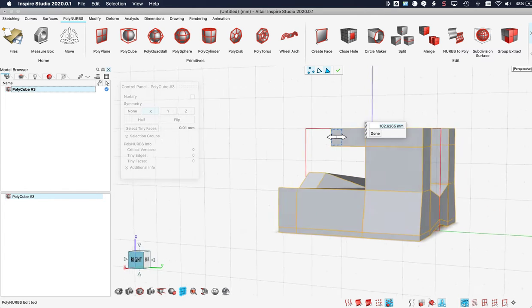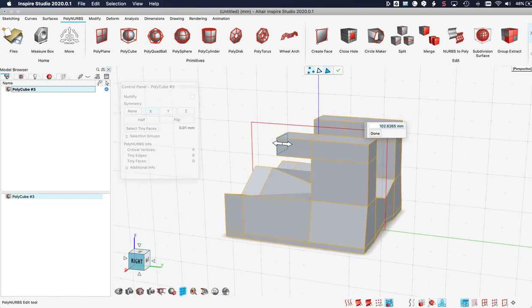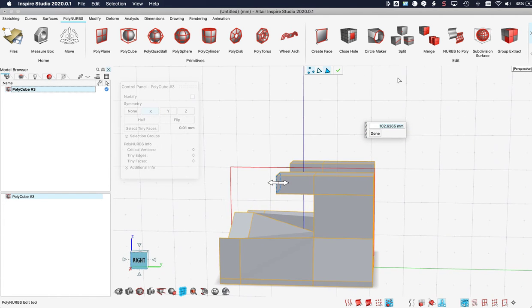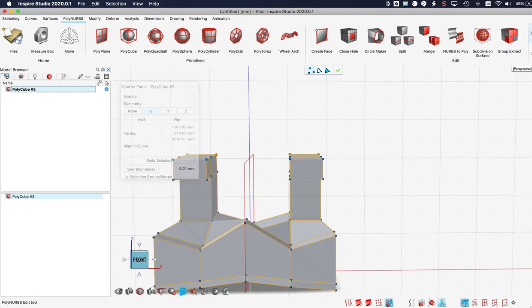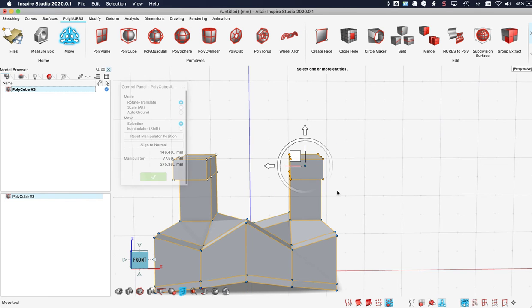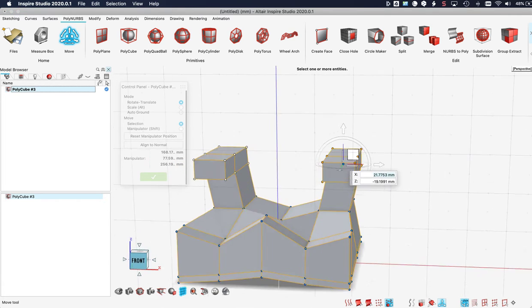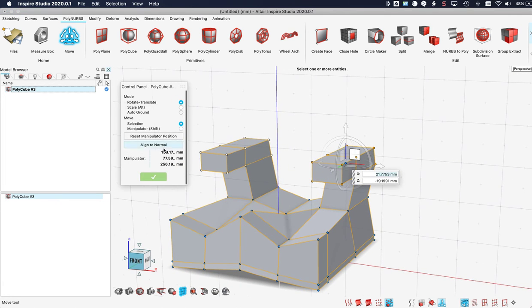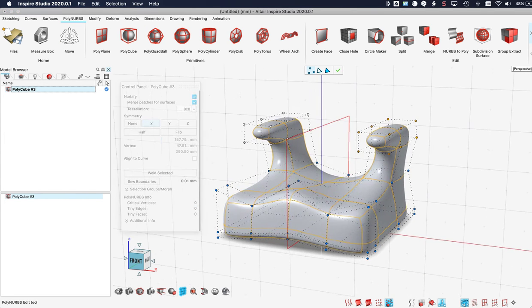So for these type of operations, working with the polygons is nice, but if I want to edit some more later on, I will need to NURBify again. But for now, let's move these a little bit inward. And let's move the whole shape a little bit to the right. And to see what we are doing, actually, let's select yes, and let's NURBify. And here we go.